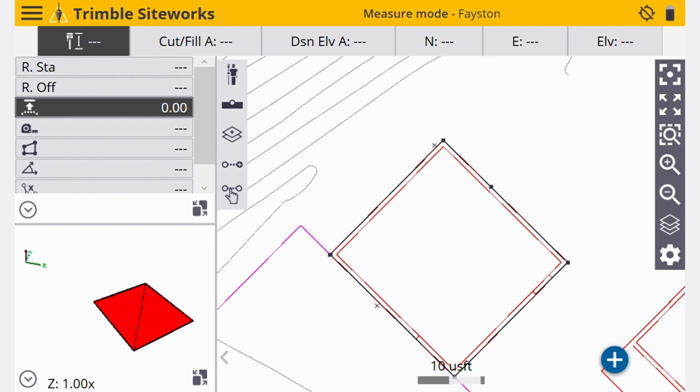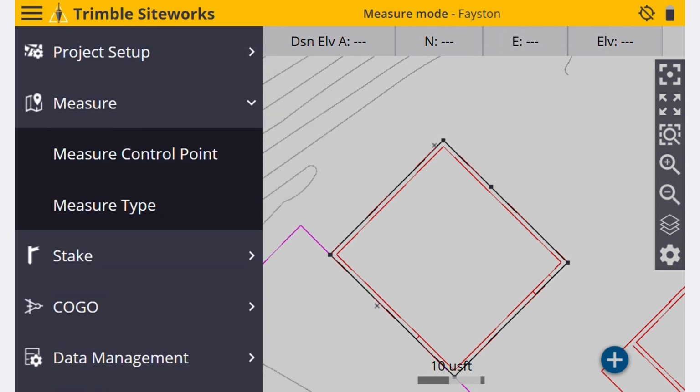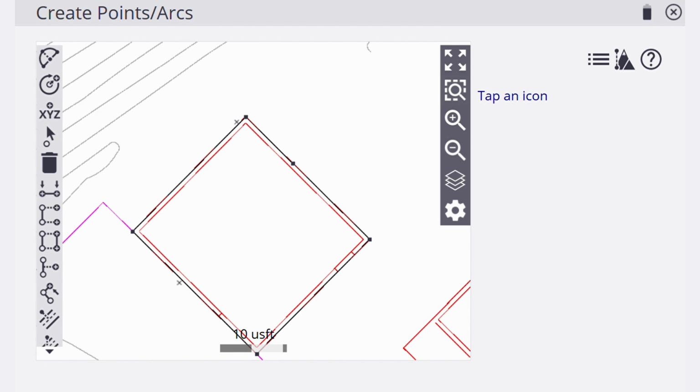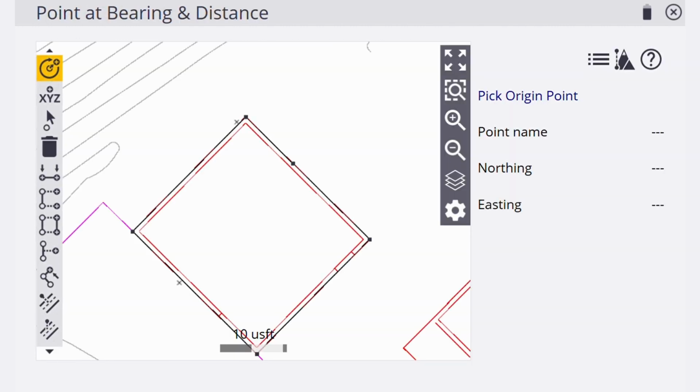What I think is sometimes the easiest, and like I said, I love to bang 90s, so I'm going to come back into my hamburger menu, Cogo, create points and arcs. I do this instead of just offsetting the line because the customer does want to bump out in this wall. So if we offset that line, we're going to then have to delete the line and then go through and bang the 90s anyways. So I'm going to point bearing distance.